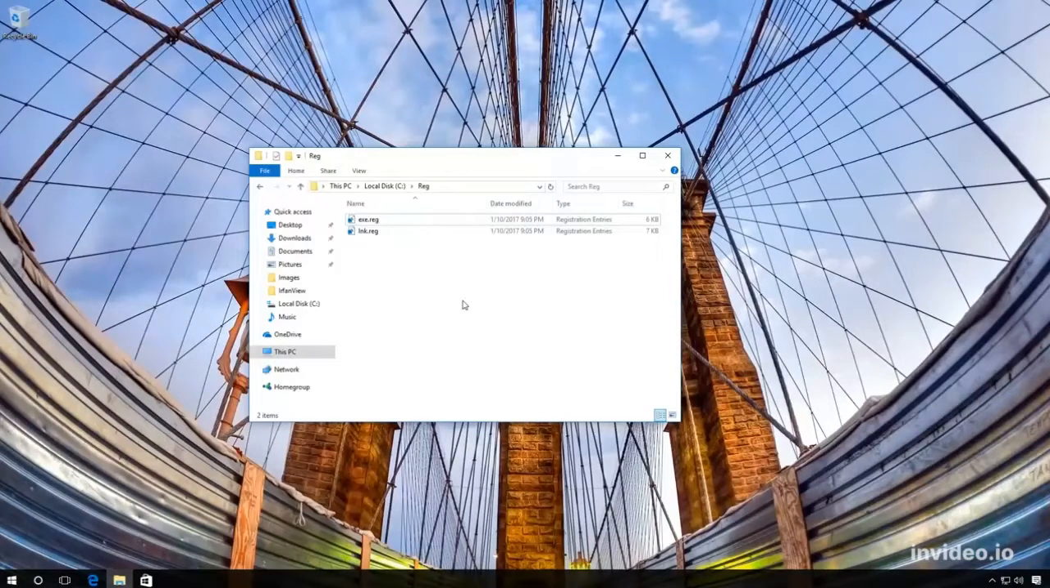To recover associations for shortcuts and .exe files in Windows 10, you need to use the registry editor. However, to save you the trouble of entering manually the corresponding values into the registry, you can also use ready-made reg files. There is a link to download these files in the description for this video.